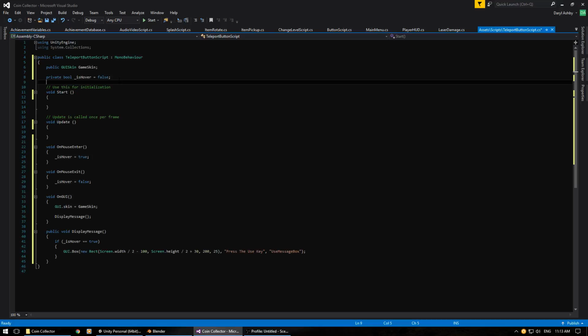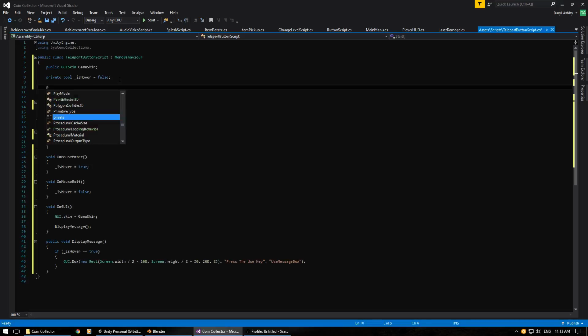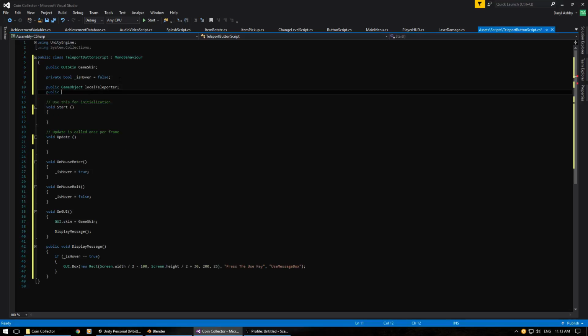Now I'm going to need a couple more. I'm going to get a public game object, and I'm going to call this local teleporter, and then public game object and then destination teleporter. The reason for this is when you teleport into one, you want to turn off the trigger that you teleport into.